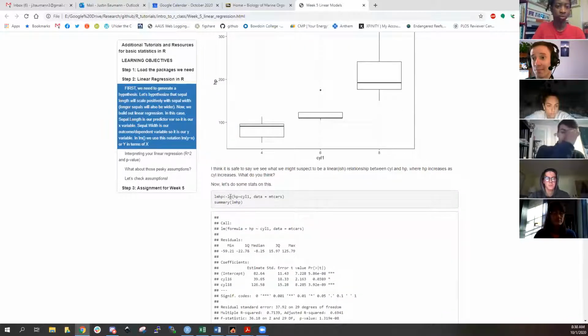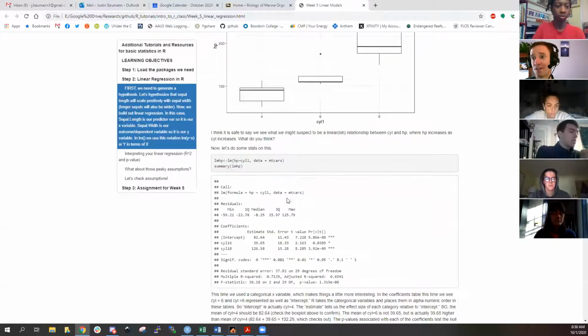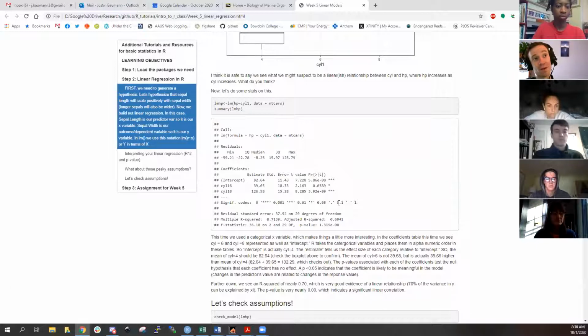If I run my lm, hp by cylinder, I get a very similar thing to what I get in my ANOVA. And what it shows me is that there's an approximate linear relationship. The R squared value is 0.7, which if you're in a statistics class isn't very good. But if you're looking at ecological data, 0.7 is a pretty good R squared. So our approximation of our one-to-one line is pretty good. Our p-value is significant, suggesting that we do indeed have a significant correlation between X and Y.